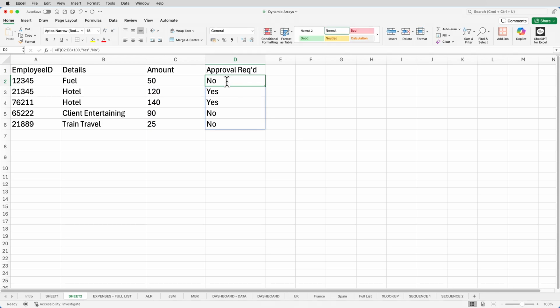I know that the number of rows of data will increase as more expenses are submitted, and I don't want to keep having to edit the formula that's in D2. So I'll convert columns A to C into a table. Notice I said A to C, not A to D. That's because tables and dynamic arrays, and I have a dynamic array formula in column D, don't play nicely together. If I included column D in the table, I'd get a spill error in D2.